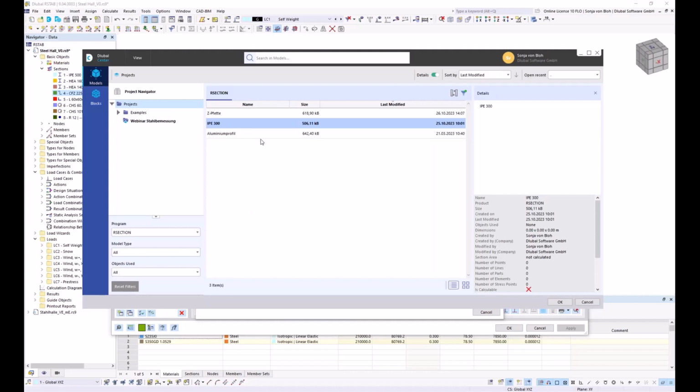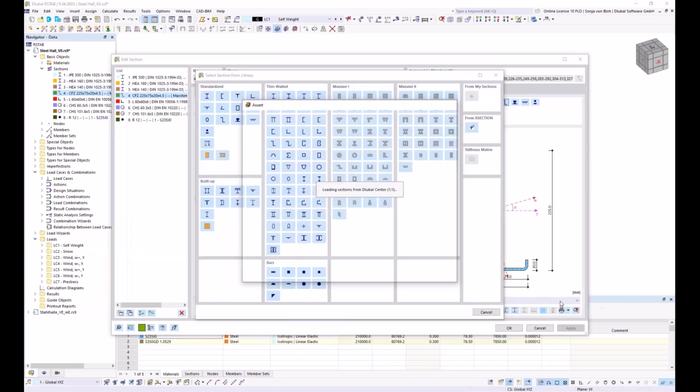It has recently become possible to import multiple cross sections in one step. For this, I have to select this cross section, and then I can click on OK, and all the selected cross sections will then be imported into RSTAB. Now I only want to import this cross section, so I click on OK.